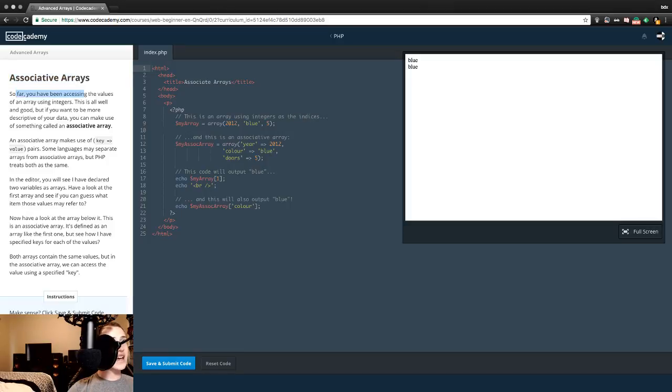Associative arrays. So far, you've been accessing the values of an array using integers. This is all well and good, but if you want to be more descriptive of your data, you can make use of something called an associative array. An associative array makes use of key, arrow, value pairs. Some languages may separate numeric from associative arrays, but PHP treats both as the same. In the editor, you will see I have declared two variables as arrays. Have a good look at the first array and see if you can guess what those values may refer to.